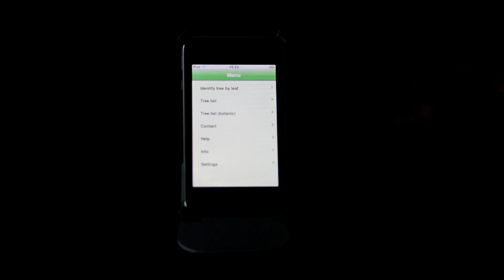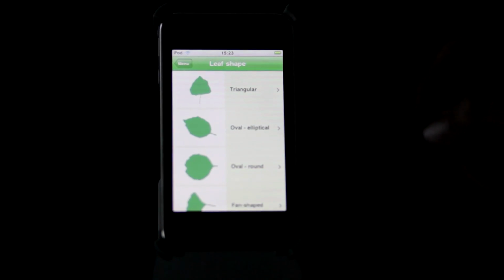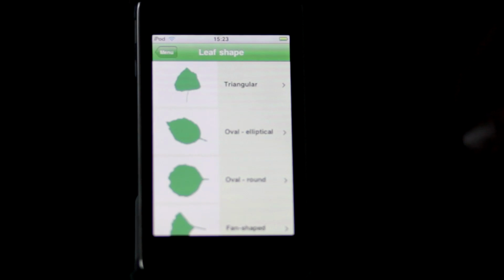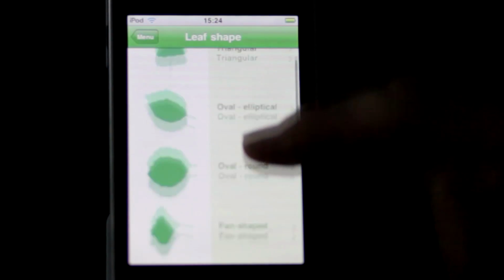You now can easily define the shape of the found leaf via the menu. In the case of our lobed shape, we find 9 different leaves with lobed shapes, which we compare with our leaf.